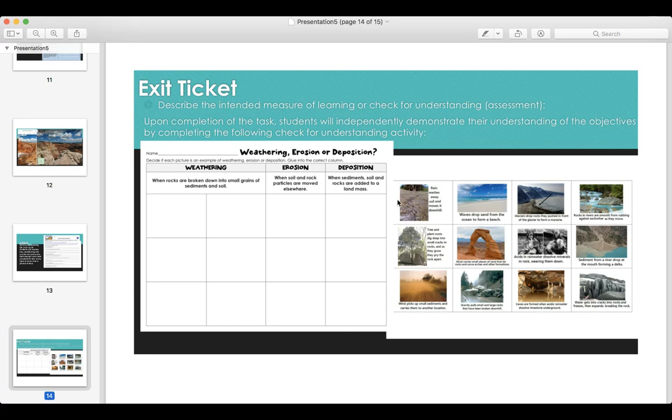What they're doing is cutting out these pictures and the descriptions. For example, the first box says, rain washes away soil and moves it downhill, not downtown. They're trying to decide: is that weathering, is that erosion, or is that deposition? They cut it out and paste it in these boxes. This is also nice because this exit ticket looks like the lesson. These pictures look like what they're going to see in the web quest, in the virtual field trip, and in the text that they read.